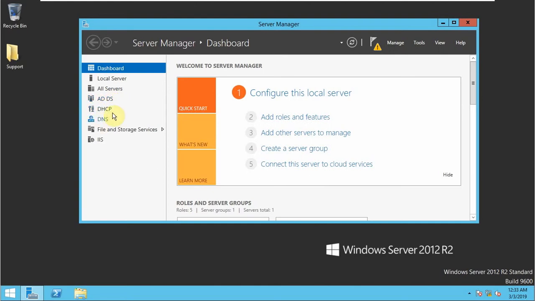Another is the DHCP server, from where we can give dynamic IP addresses to the clients. And another is the DNS server. DNS means Domain Name System. When we assign an IP address in a numeric value, the DNS server converts it into a domain name. That means in the naming system.